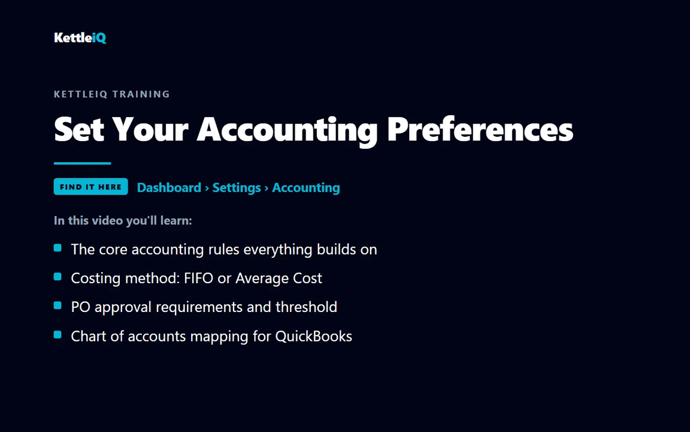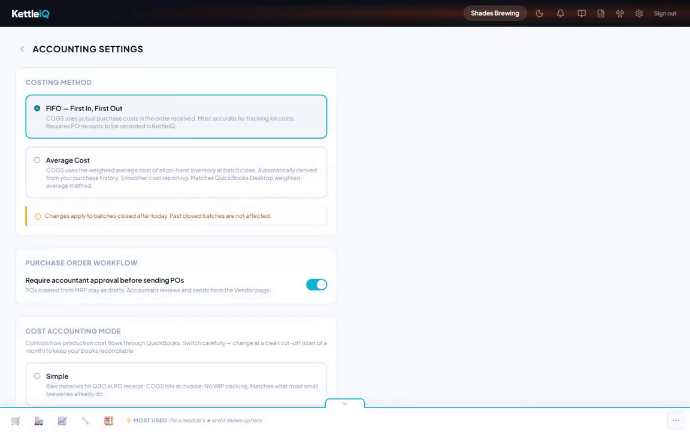You'll find this under Settings, Accounting from your dashboard. This page sets the core accounting rules the rest of the system builds on, so get it right before you start recording production and purchasing activity.